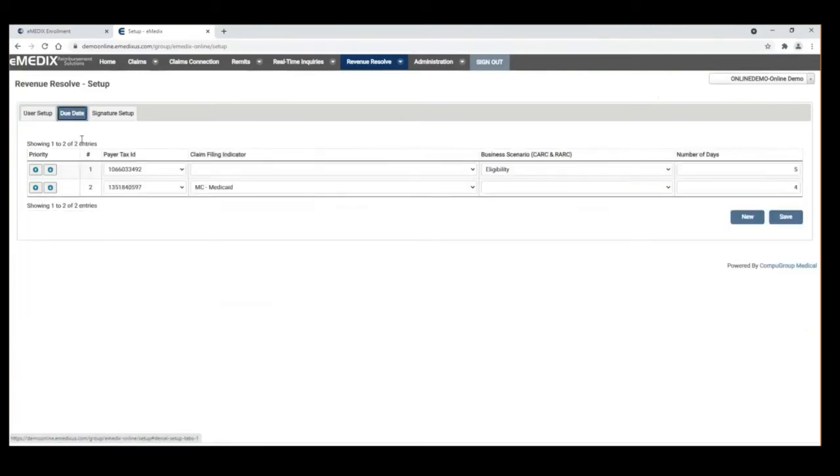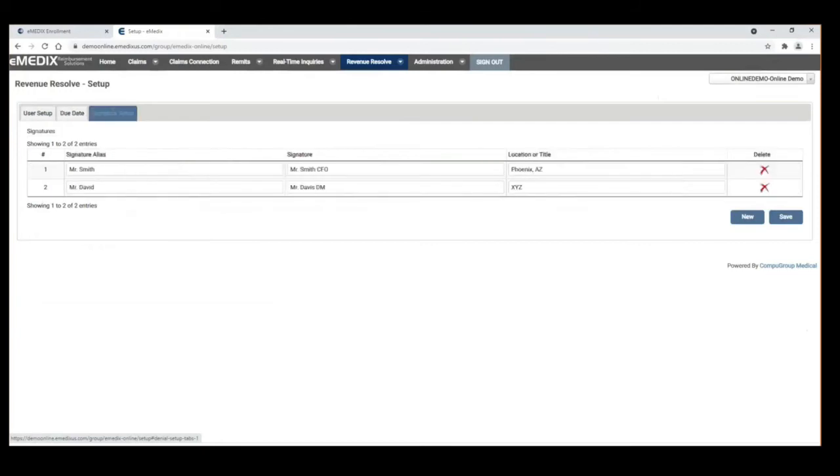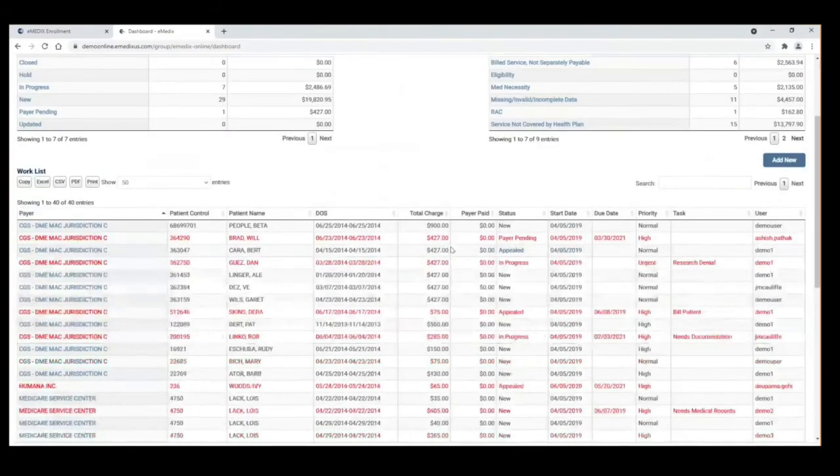Our due date tab lets you set up an automatic due date on specific payers based on rules that you set. And then our signature setup allows us to set up standard signatures that will be applied to our appeal letters. Let me go back to my dashboard.